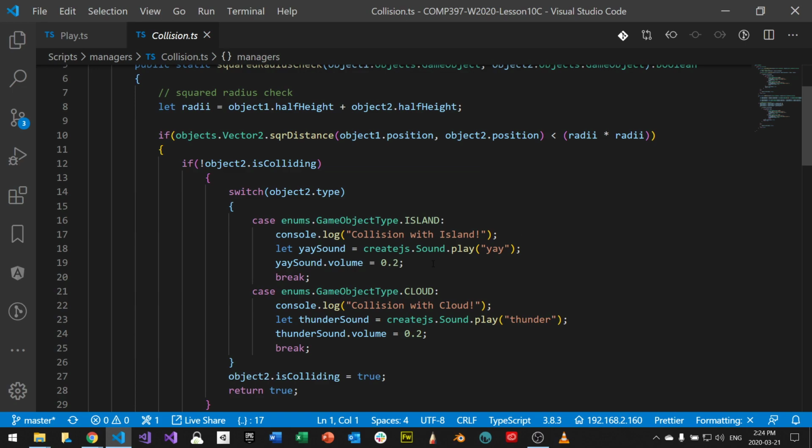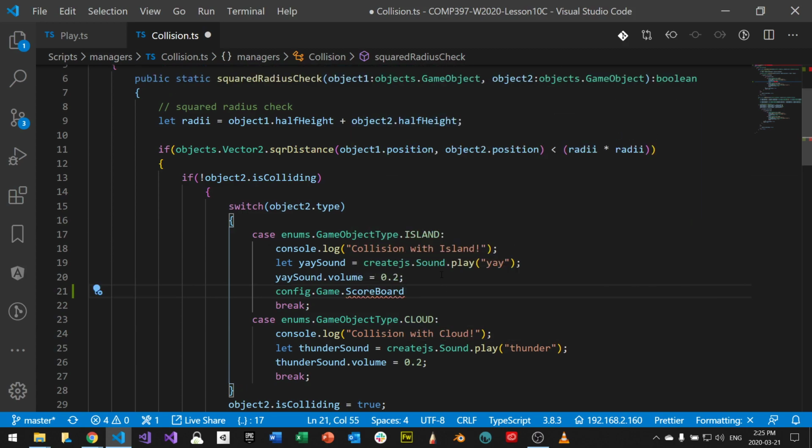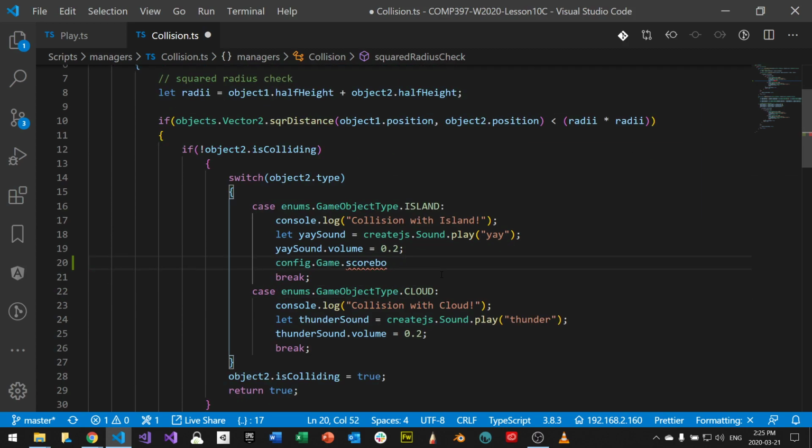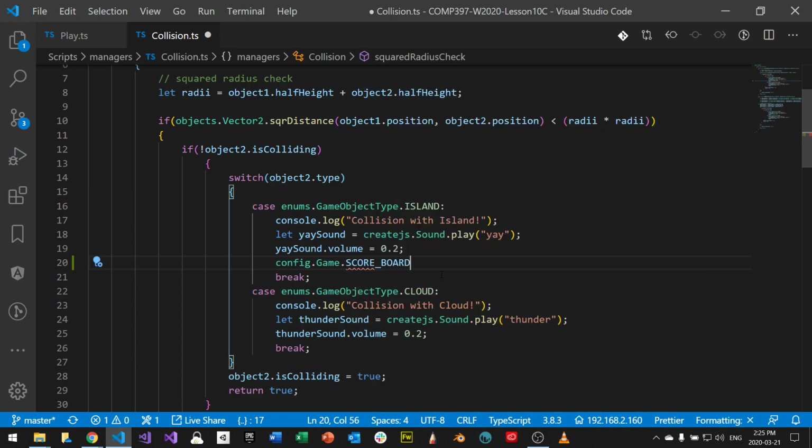So yes, I make a yay sound, but I also want to update my score. So I want to say config.game.scoreboard.scoreboard, there we go, dot, and I can do lives if I want to or whatever. If I just update lives, I can do that.